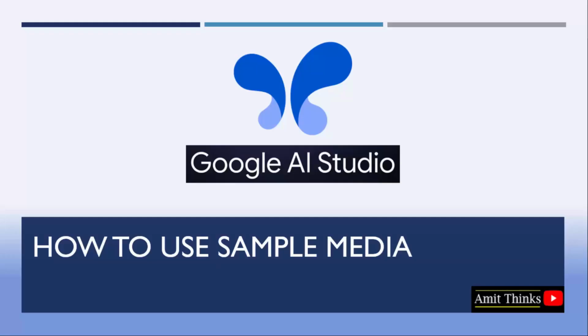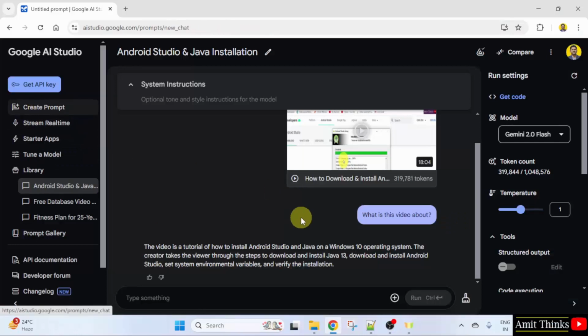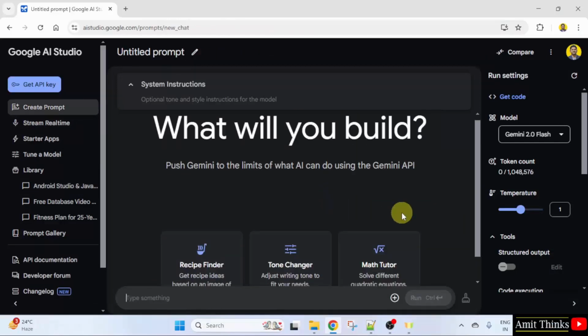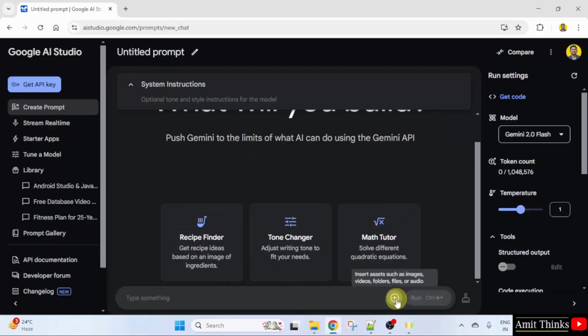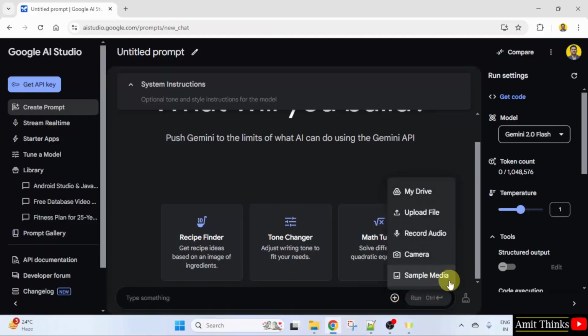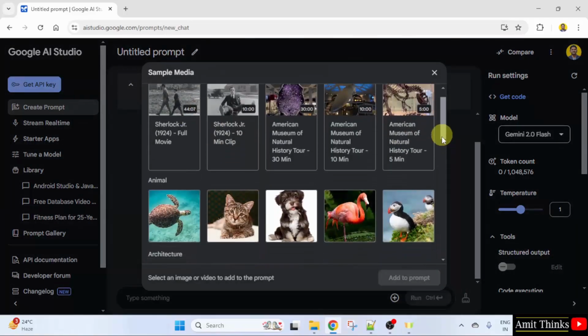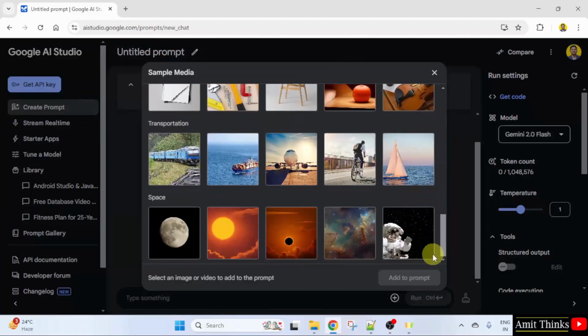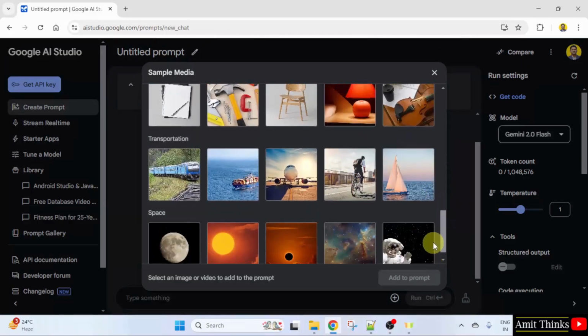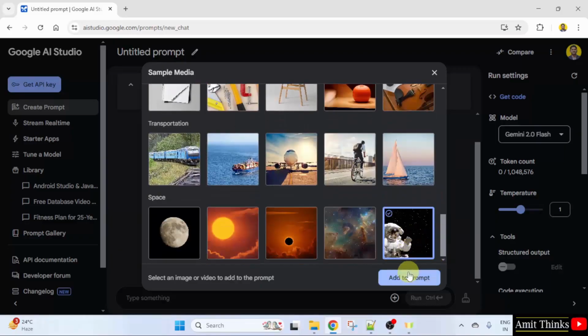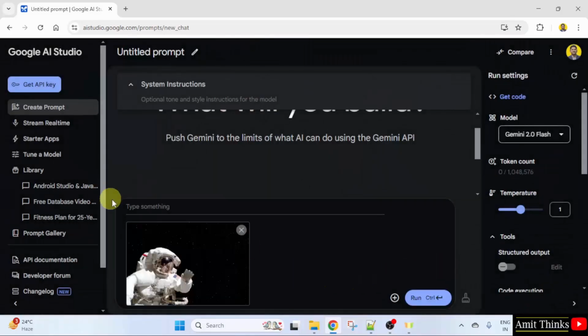In this lesson, we will see how we can work around the sample media provided by Google AI Studio to scan and read it. So let us see. I clicked create prompt on AI Studio. Here I'll click the plus sign. The following is the sample media. I'll click, and the sample videos as well as the media is visible. So what I'll do, I'll just click on the following and click add to prompt.